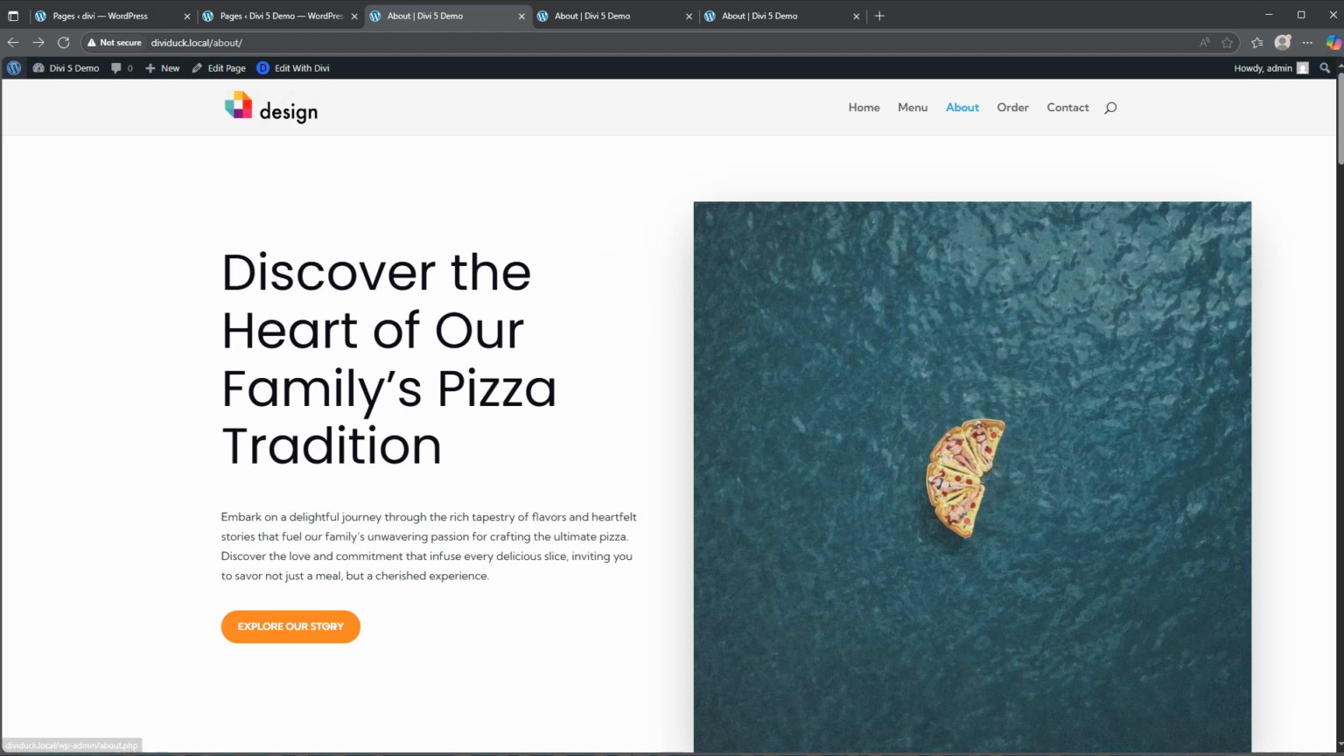Now, the interesting thing is, this is not restricted to fonts, right? You can also change images. Same thing. It all works the same way.